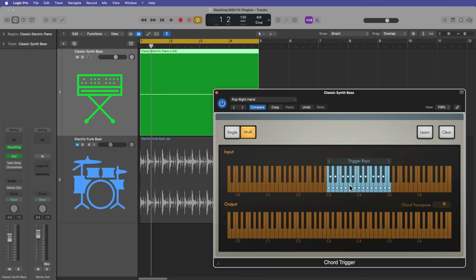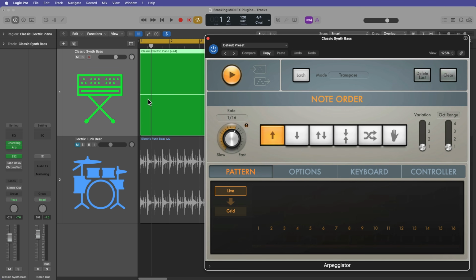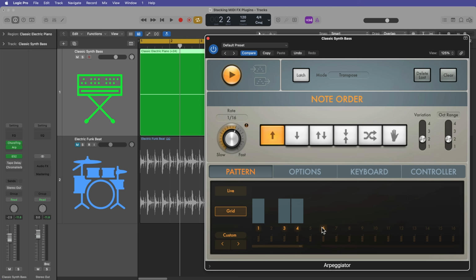After the chord trigger, let's add the arpeggiator. So the arpeggiator can take that one note that's been turned into 3 and then arpeggiate those 3 notes. I'll set this to 16th note up. I'll try the second variation in octave range. And again, that's just one note on input. Let's come up with our own pattern here in the grid. Let's do something like this.